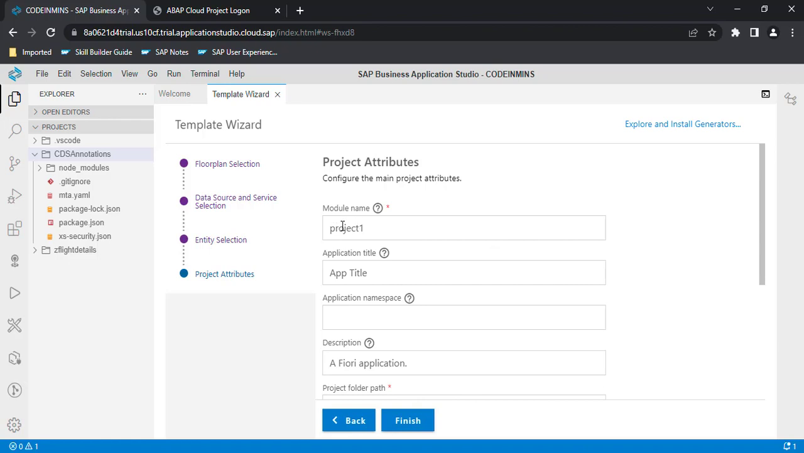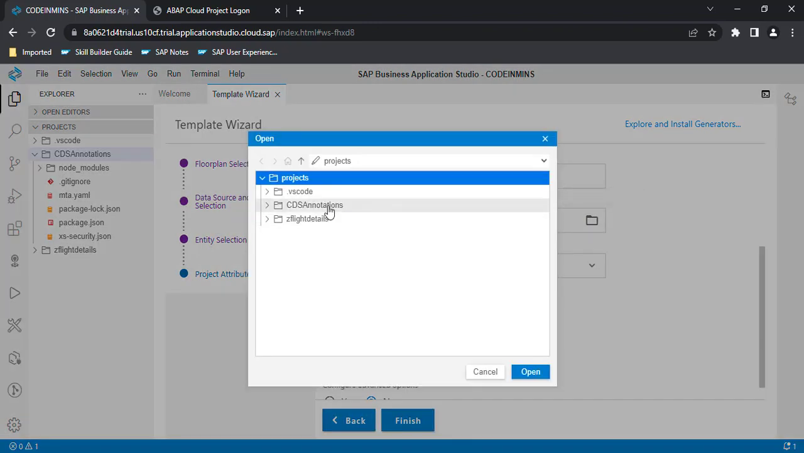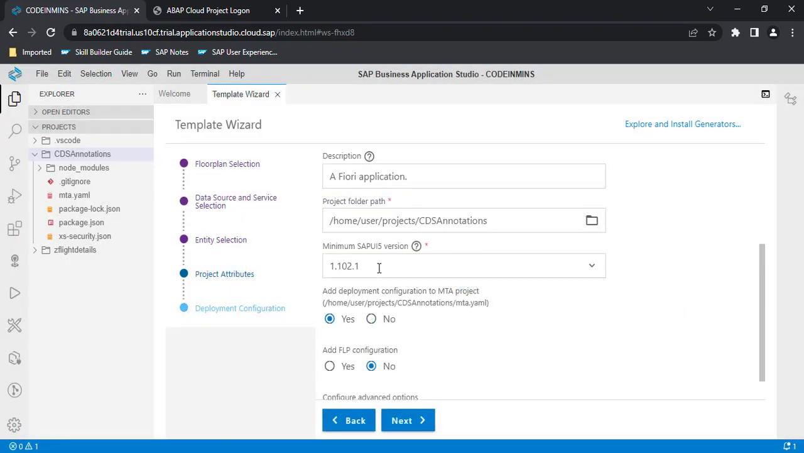Now it is creating a module which will be added to this MTA project. So let's give a module name here. So we will be giving annotations as a name. Annotation details usage, and the folder path would be our CDS annotation. So we want to create our module inside this. So select this and OK.